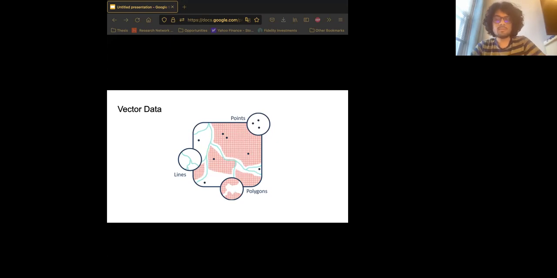In the world of spatial analysis, there are two major varieties of data: vector data and raster data. Both of them have different use cases and different ways that they store data. But mostly in this workshop, we will be talking about and using vector data. So I will be focusing on vector data.